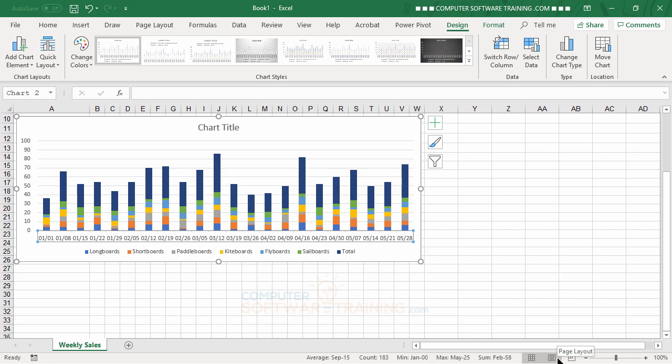The other thing that you might want to do is get these bars to be just a little bit wider. I mean, they're pretty skinny.